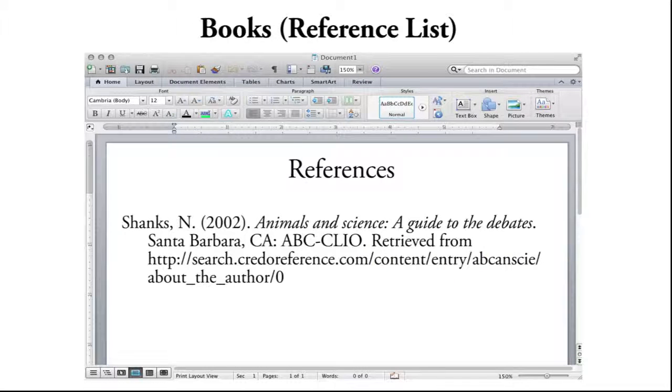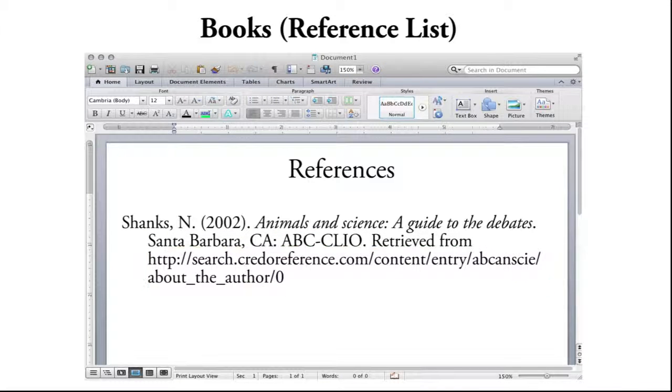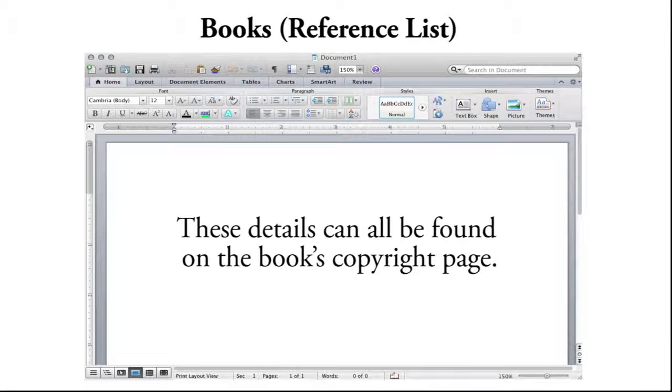The same book's citation will be more extensive in your reference list. It will state the author or editor, year of publication, title, publication location and publisher, and URL if it's an ebook. These details can be found on a book's copyright page.